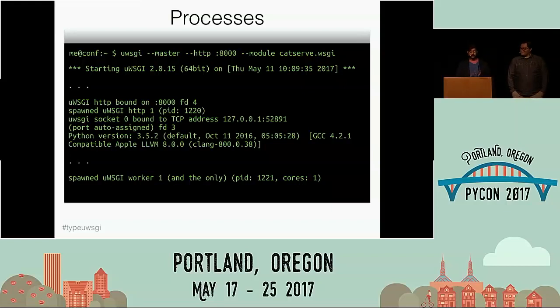When I have talked with other people about this, they often say, you can just type it. So yes, you can. And what you get is this printout here. I want to focus on this last line, where it says it spawned one uWSGI worker. What it's saying here is that it's created one process, which Philip alluded to before.